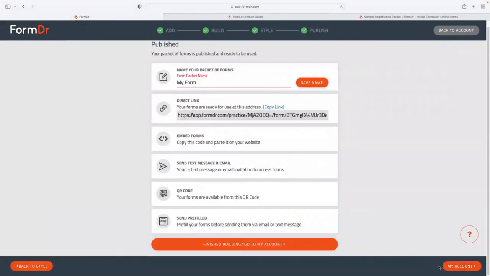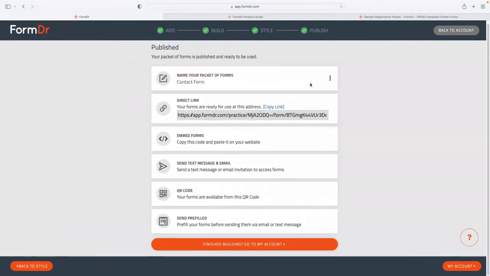Next to publish is where you're going to finalize the name of your packet. I'm just going to come over here and I'm going to change it from my form to contact form. And then I'm just going to hit save name. That's going to save my name so that when I publish, it says contact form. And then again, just hit that last button on the bottom right.